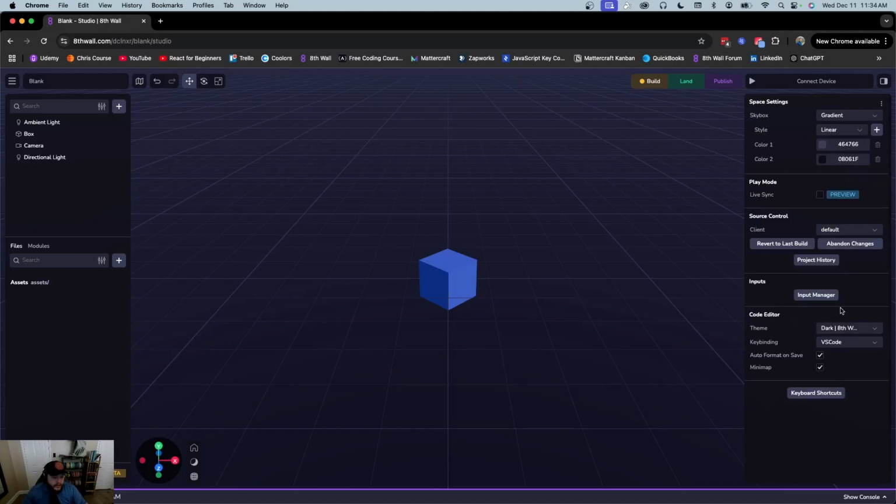And then we can see our code editor styling right here, with the themes, the key binding. So if you're used to any of these, you can change the shortcuts, and then the mini map and save. So these are the basic windows and settings inside of Niantic Studio as soon as you log in.